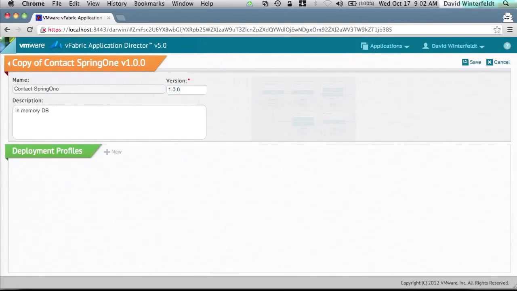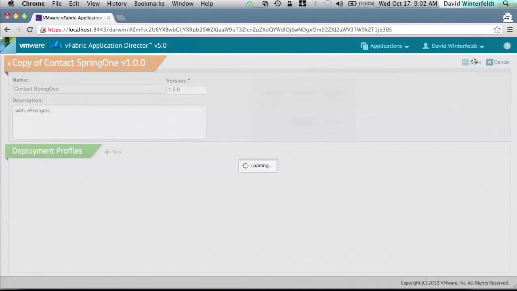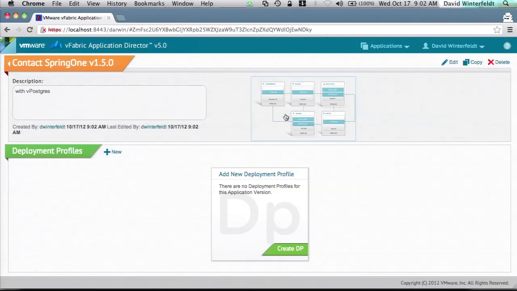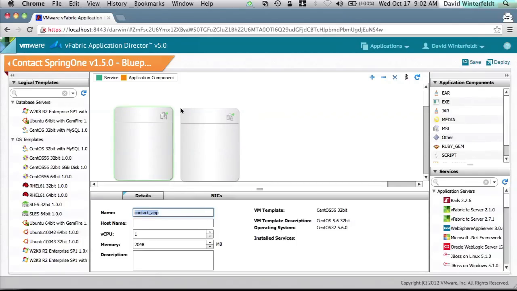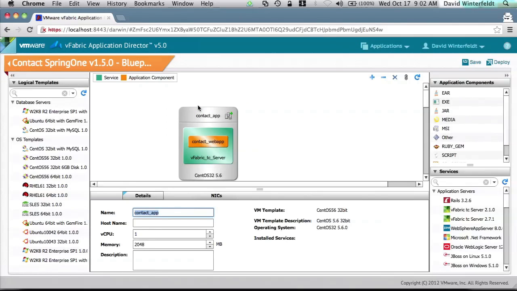So we'll call this 1.5. The deployment profiles don't copy over. You need to make those again. So I'm going to call this with vPostgres. We click on save. And now when we go in, we get a starting point from our last application. So this is a good way if you're creating a new version and you do want to slowly build out your infrastructure and it's not too dissimilar, you can keep copying your last version, keep that around so you can keep deploying it, and now you'll have your new version also you can deploy and test with.